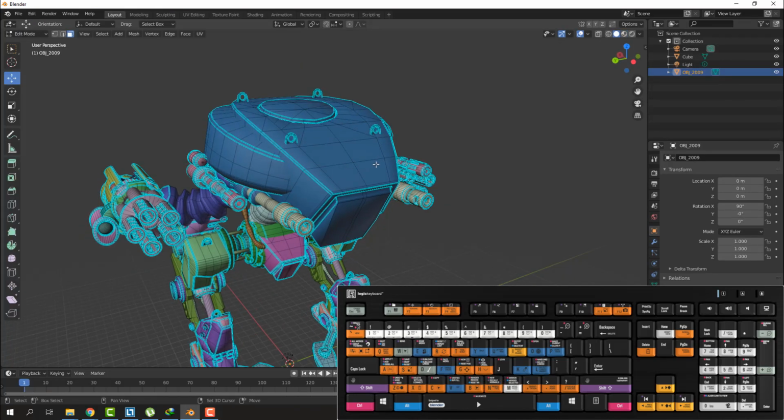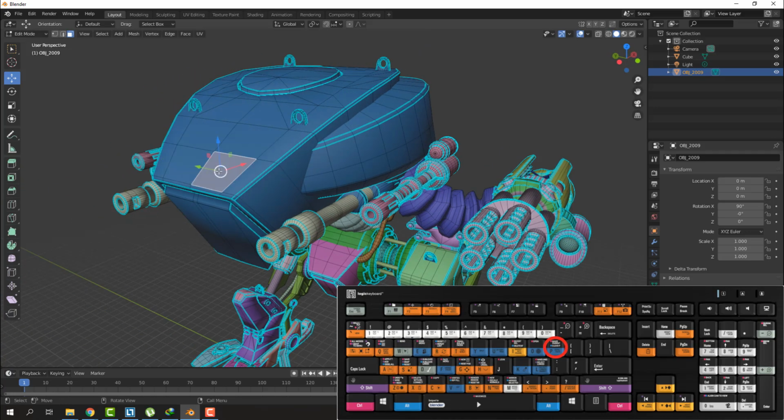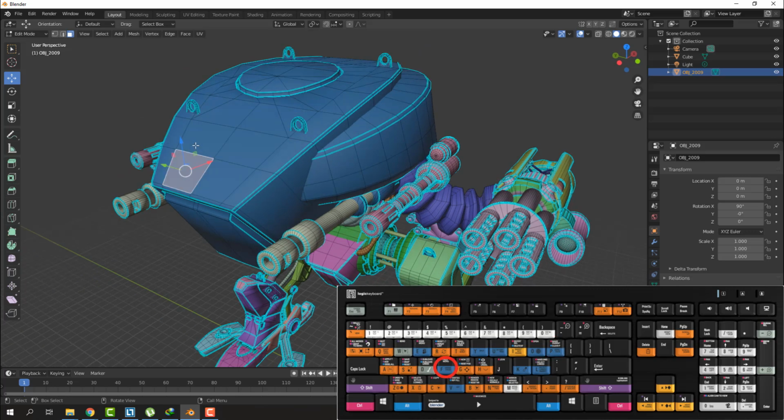Also, one of the most important shortcuts you will use are those for modeling. For example, E allows you to extrude faces and edges, P allows you to separate elements, F allows you to merge faces next to each other on the same plane, and K allows you to use the knife tool, which is a really handy tool to do certain things.